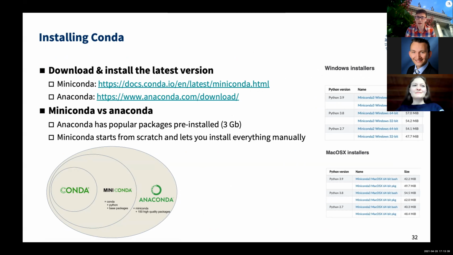Miniconda and Anaconda are the high-level applications that have Conda inside. The only difference between Anaconda and Miniconda is that Anaconda has a lot of popular packages already pre-installed, which occupies about 3 GB. And if you don't need that, and I think you would probably want to start from scratch and install everything manually, because you usually don't need that many packages for your projects, you can then go with Miniconda. But the functionality inside of that is the same.